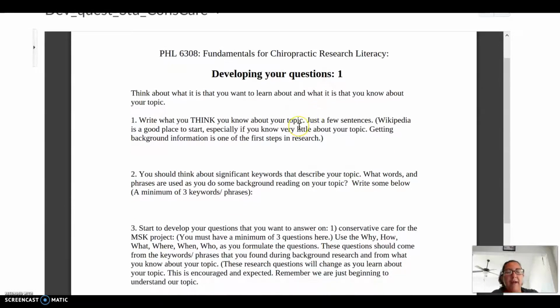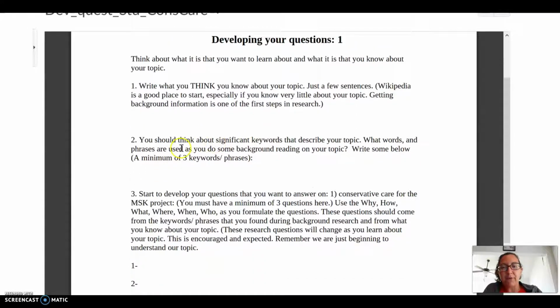And this is what I talked about in the lecture video: write about what you think you know about your topic, but just a few sentences. You can go to Wikipedia, because remember, we have to do some of that background information on our topic. You can also look at your notes, look at books, and just things that you have learned thus far in your classes. And then for number 2, I want you to think of significant words that describe your topic.